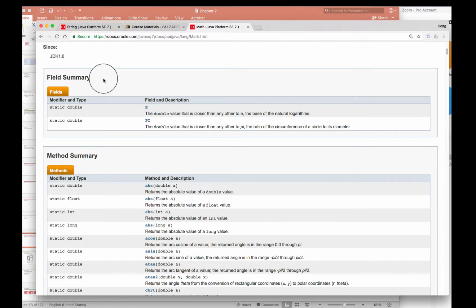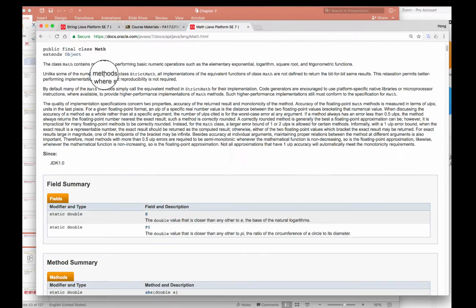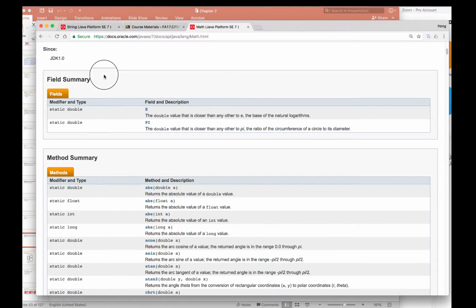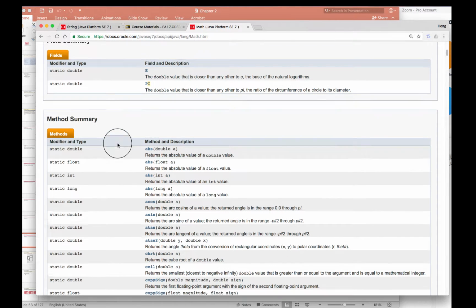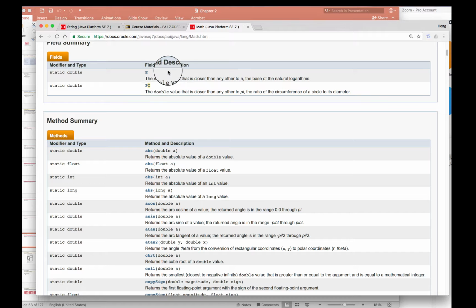When we scroll down, we see inside of the Math class a static double for E. That's the scientific E value. Static double for pi. So those are the pi value. And then there are also some methods there. We first start to show an example of how to call the E and pi.